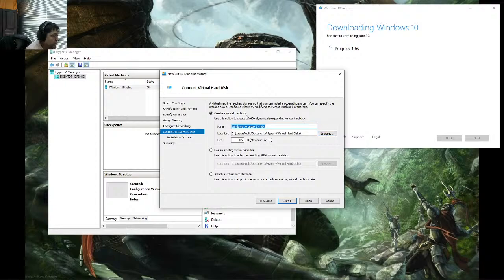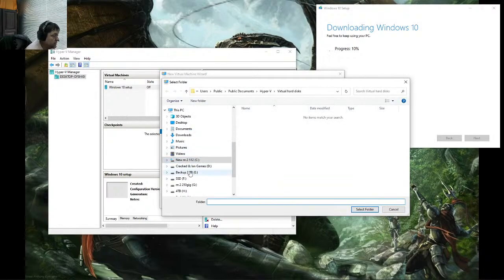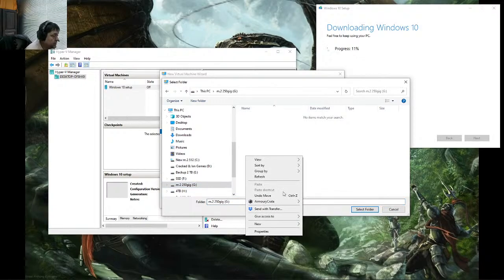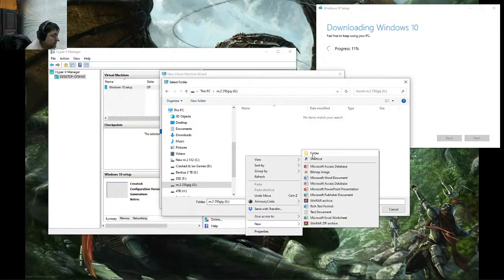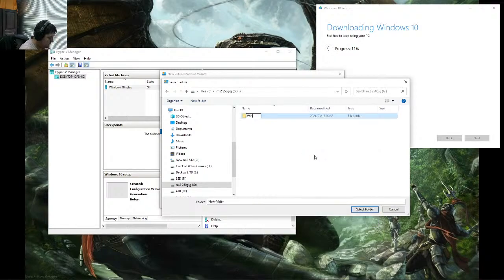And now it's going to ask you where to save it. Okay. Remember I said I'm going to save it on my M.2 for much faster. So this is where I'm going to save it. So let's create a new one. Folder. Let's say Windows 10 demo setup. Okay. I'm going to go in, save it in there, and select folder.